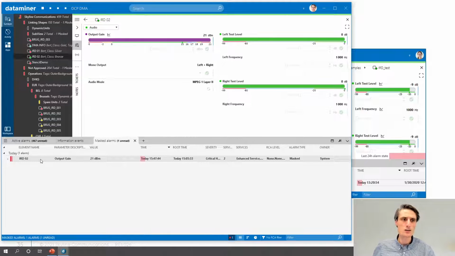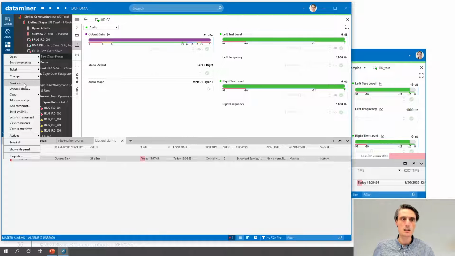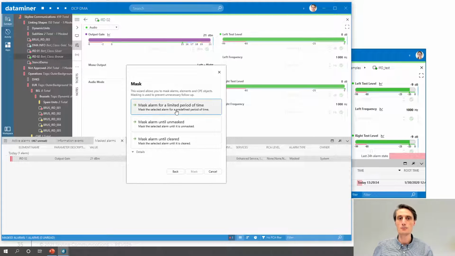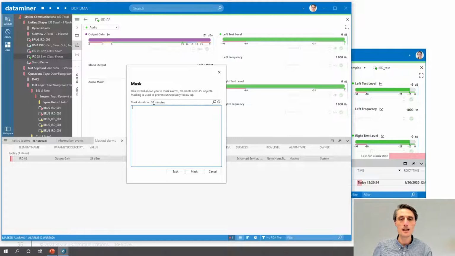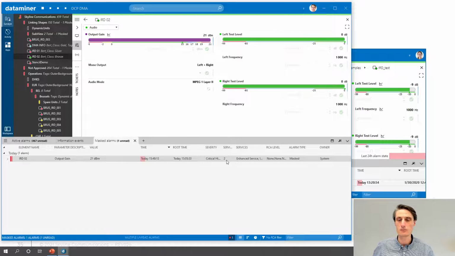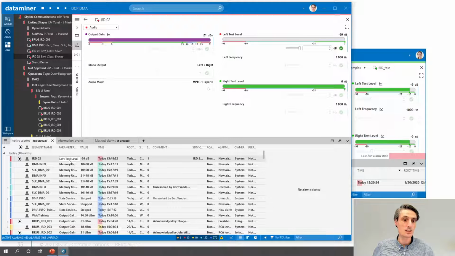If I say, oh, that's gonna take some more time, you can mask the alarm again, this alarm only for a limited period of time, and for instance, give it like 30 minutes instead of the 10 minutes. Mask, and now it's gonna be for 30 minutes. If something else happens on another parameter on this device, that will, of course, still impact my active alarms. The left test level here went into alarm. My device is into alarm. Everything is into alarm because this one is not masked, of course. The masking, I did it only on that one single parameter.